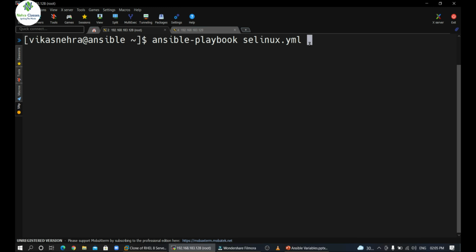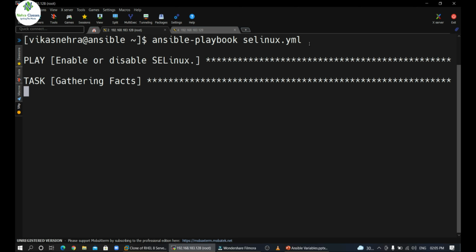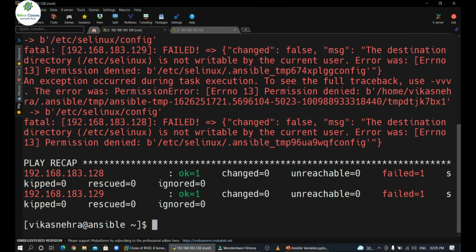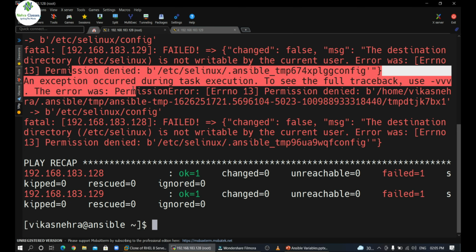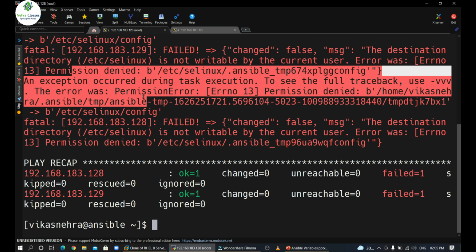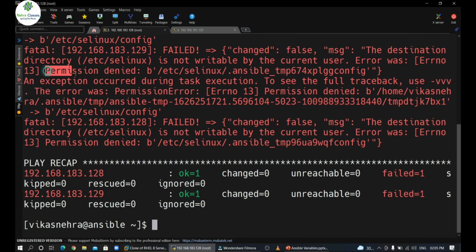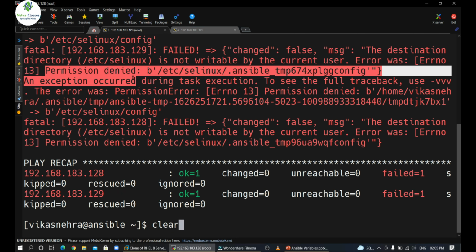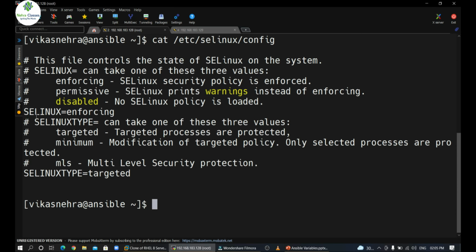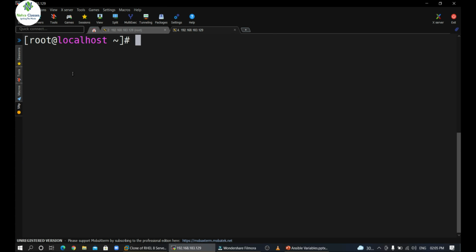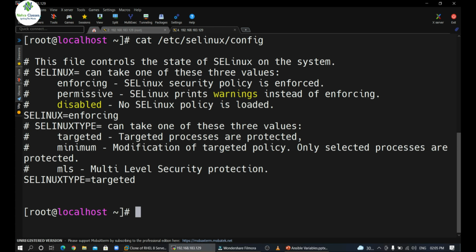Let me show you. So let's execute the playbook, and here you can see that it is gathering facts, and here it has denied because it requires the root access or the sudo privilege. So it is showing us the status as permission denied. And let me verify this. Here you can see that it is still showing up as enforcing. Let me verify it on the client node as well. So here also it is showing up as enforcing. So it did not change.